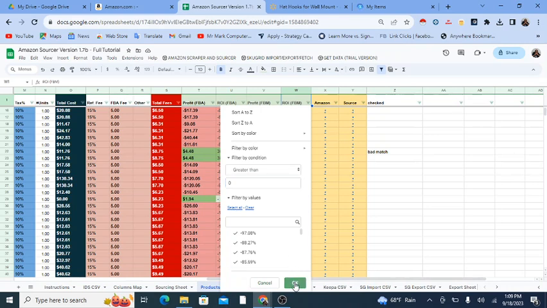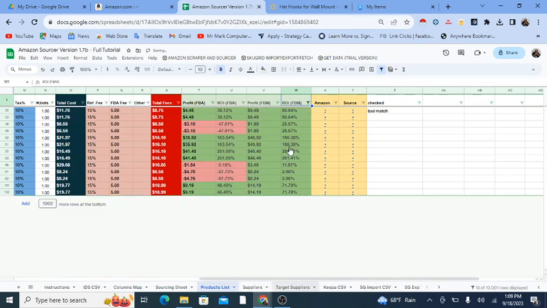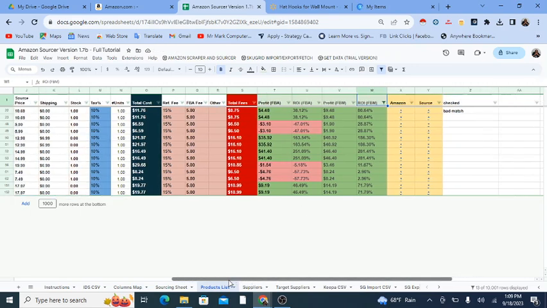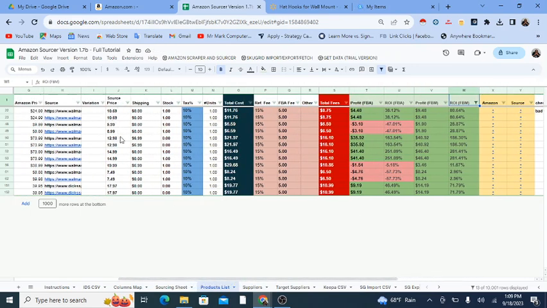Click OK. It's important that I do this in the ROI, because sometimes you'll see a profit number, but there's actually no price at the supplier. So better to do the ROI rather than the profit.